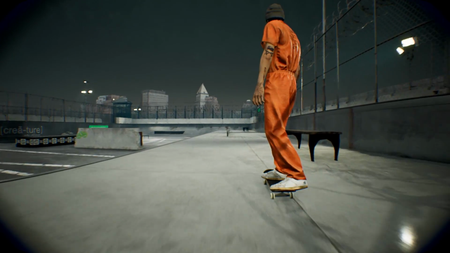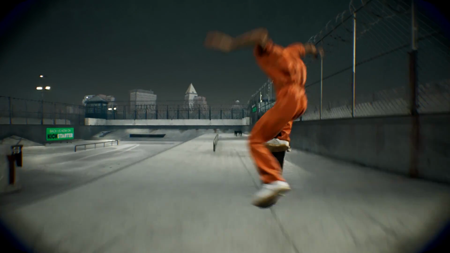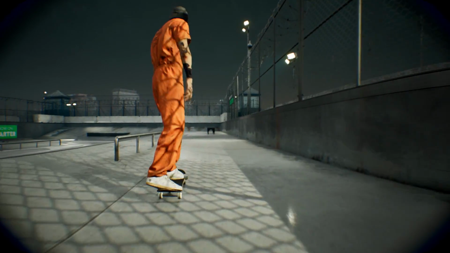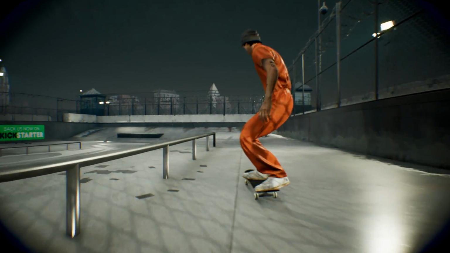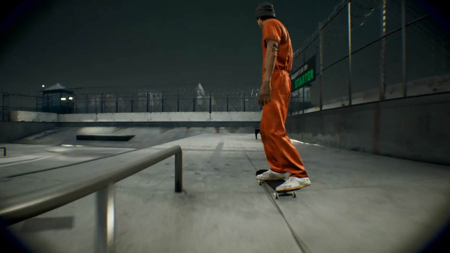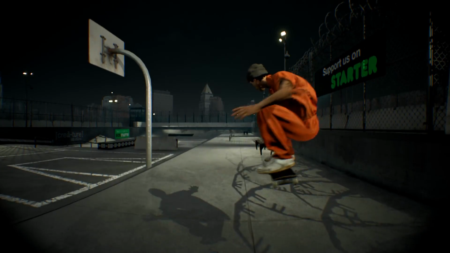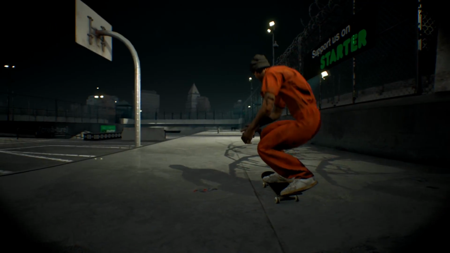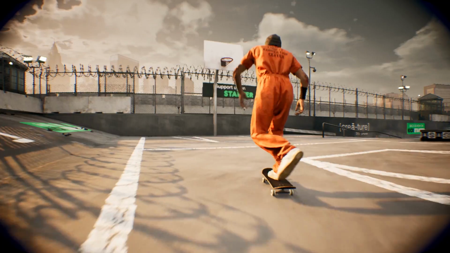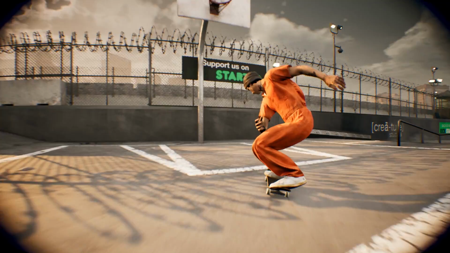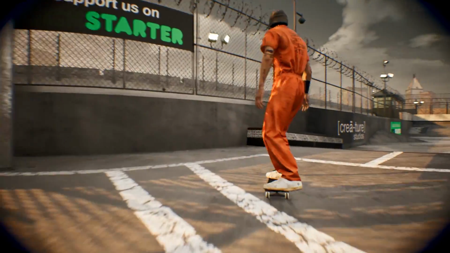In Session it works the same way, you also use your triggers for doing 180s, with the difference that you turn a lot faster than in Skater XL. As you can see, you can also use your sticks to turn a little bit, so you can land some very clean 360s in this game.